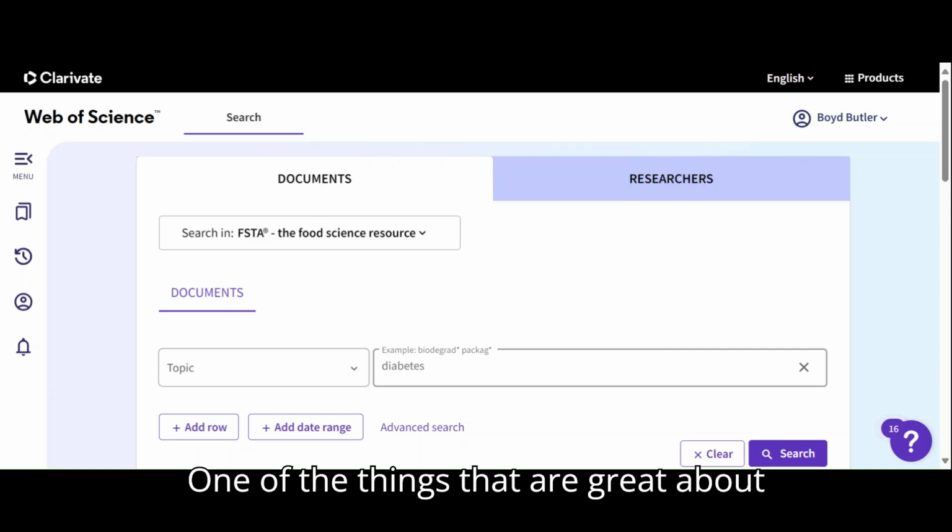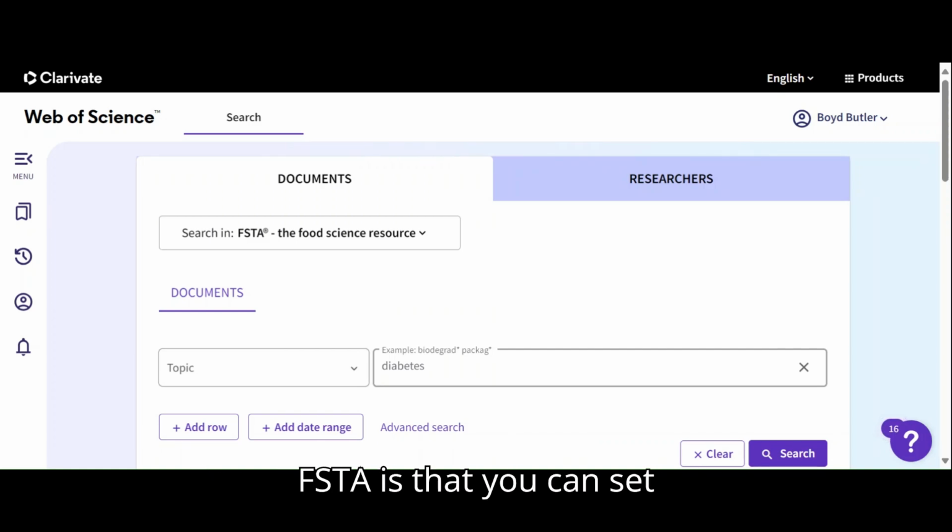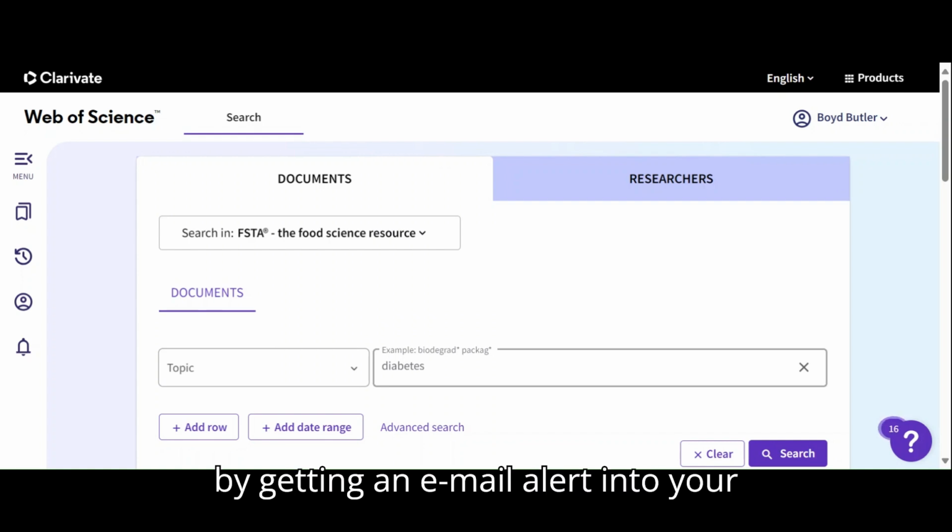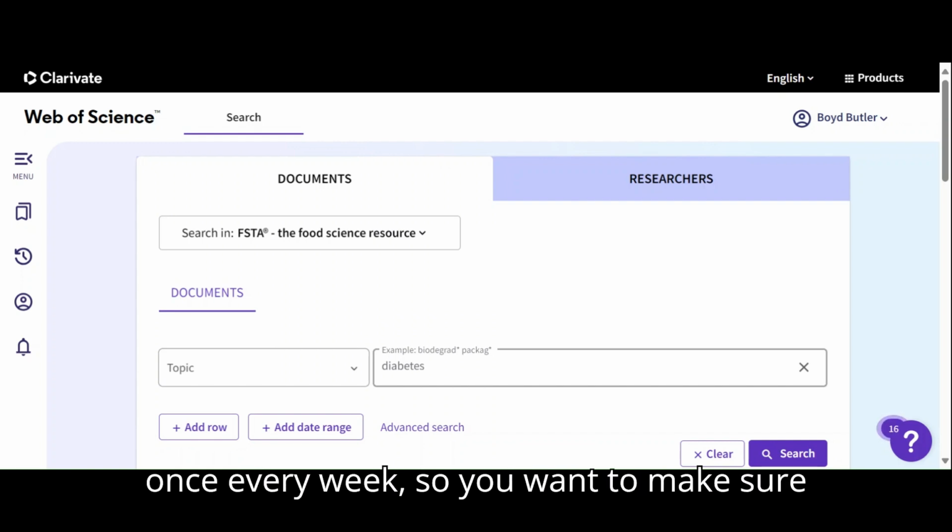One of the things that are great about FSTA is that you can set up alerts on the Clarivate Web of Science search tool. And the easy way of doing this is by getting an email alert into your inbox. FSTA is updated regularly once every week.